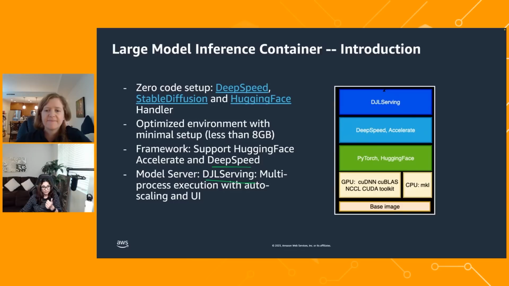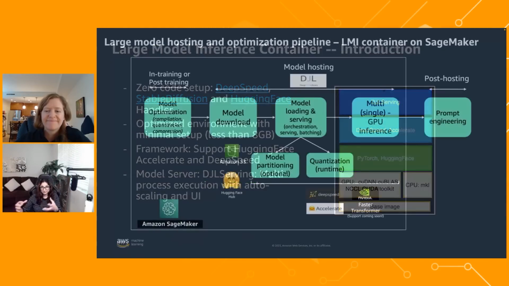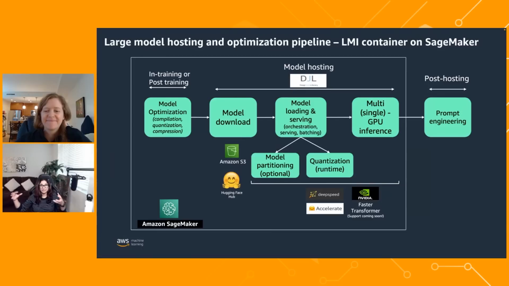And also to your point, Emily, if we look at how this whole hosting and optimization pipeline with LMI, which is large model inference, looks like. First thing is, once you have trained the model, you can look for the optimization options. Optimizations can include compilation, which we touched base with Neuron SDK, and also quantization, like quantizing the model to, let's say, floating point 16, and now even integer 8 is available.